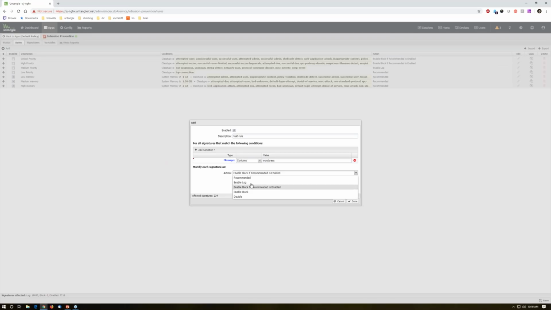Let me explain what these different actions do. We've seen recommended already. Basically what recommended means is you take the action that's recommended by Emerging Threats, our upstream rule set, our signature set. Enable log means you enable log on the rule. And that means no matter what the recommendation from upstream was, you're going to enable log on this signature. Enable block is very similar. It means no matter what the recommendation was, you're going to enable block on this signature. So if I wanted to enable all my WordPress signatures to block, which by the way, you probably want to read your signatures before doing this, you could do that.